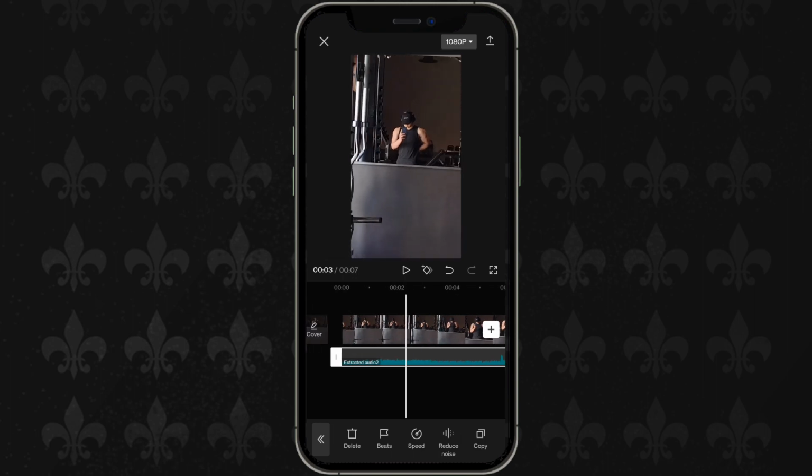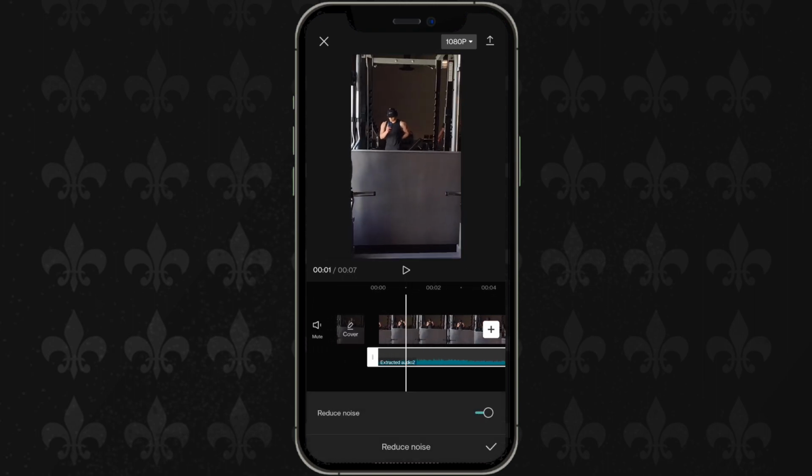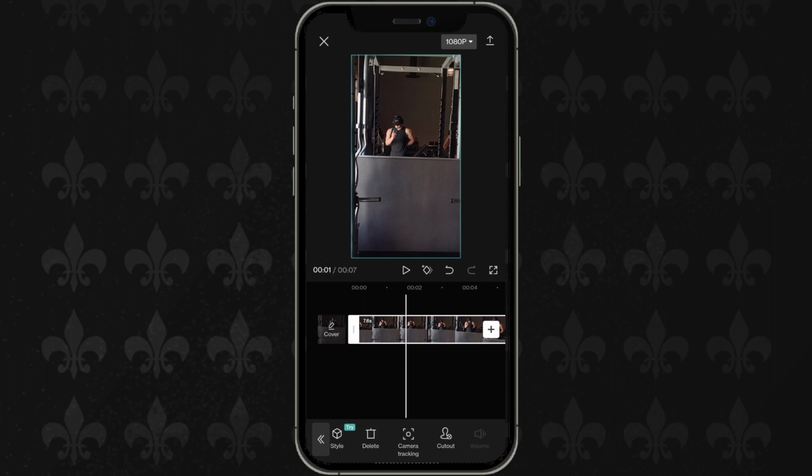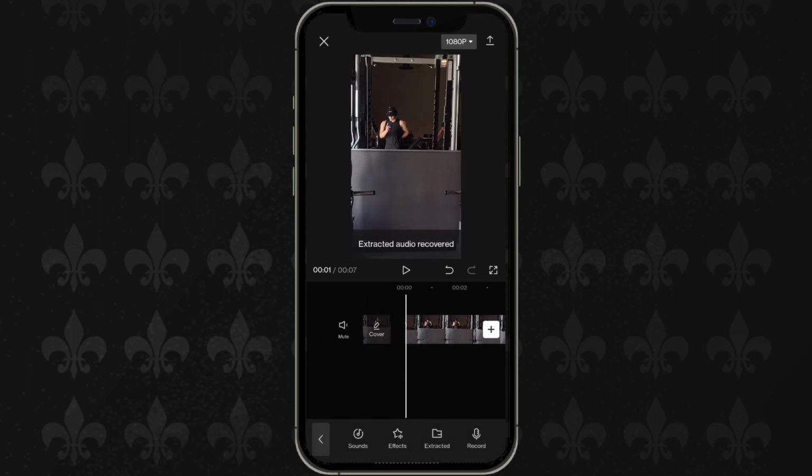However, if you do not like how it turned out, all you have to do is simply click on the reduce noise, click it back off. And then you can simply delete the extracted audio and click on the video again. And then at the bottom, you want to find what says recover audio. Click on that. And now everything has been turned back to normal.